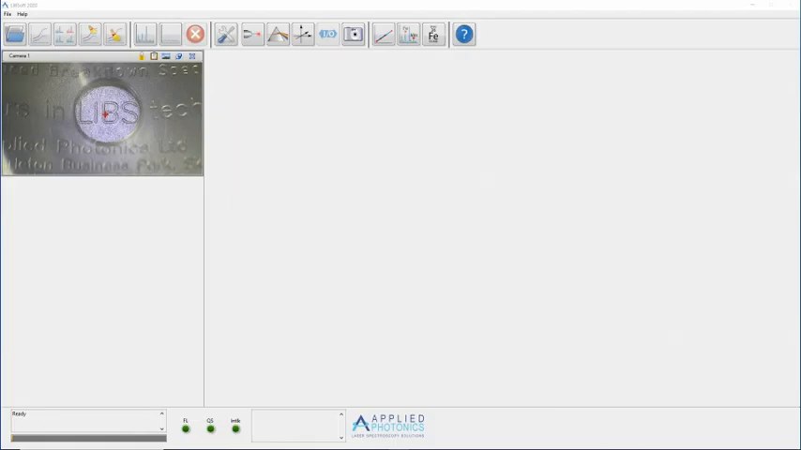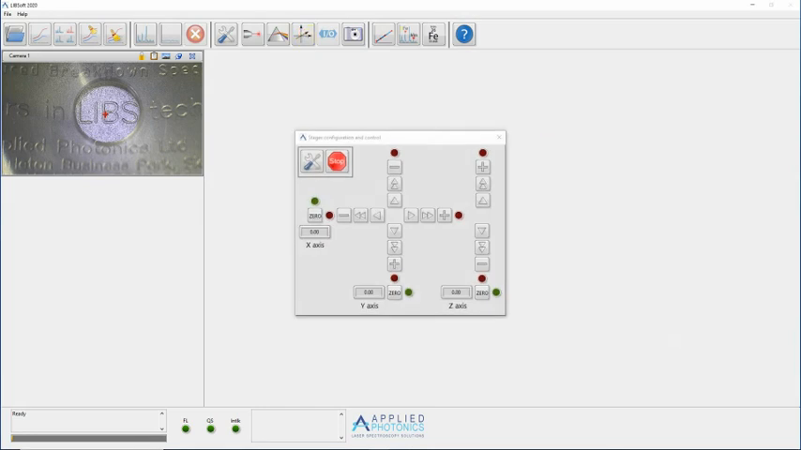The shortcut button to open the Stages control and configuration window, this one here, will be enabled if a computer-controlled sample chamber is connected to the system and has been successfully detected and initialized by libsoft. Selecting the shortcut button will display the configuration window on top of the main libsoft screen.